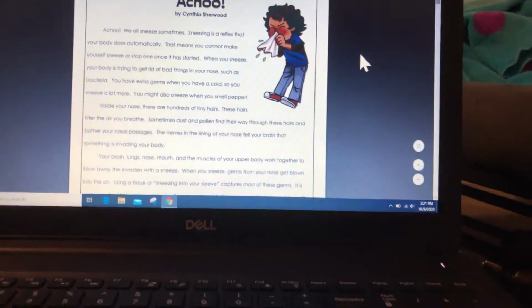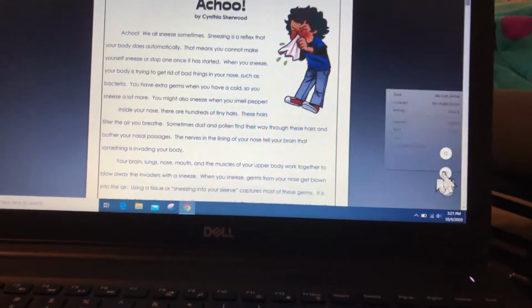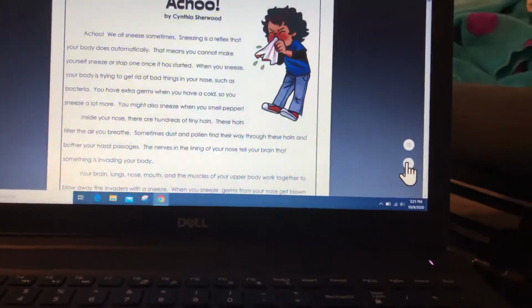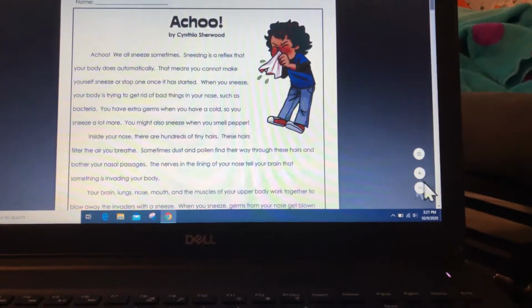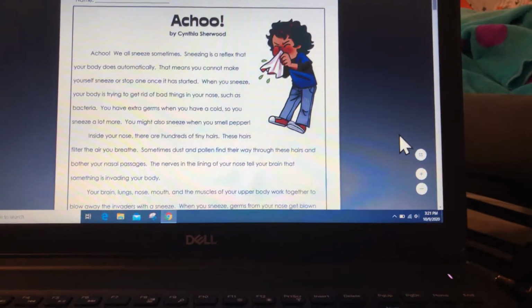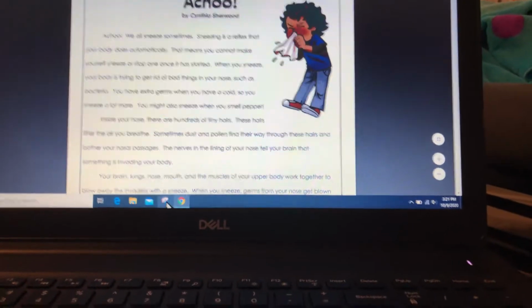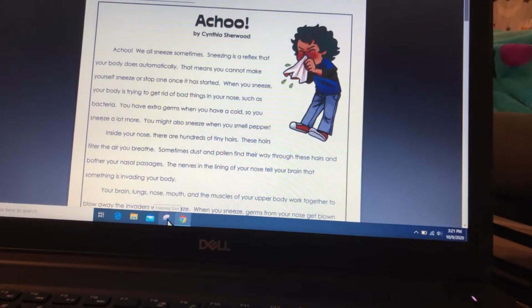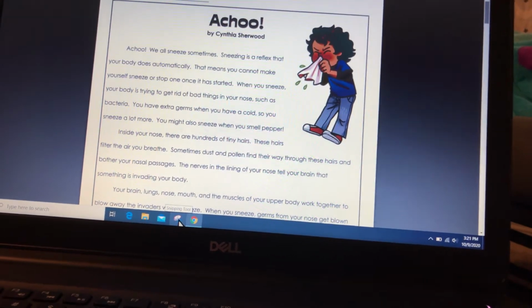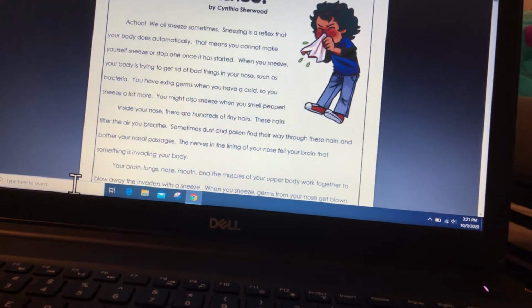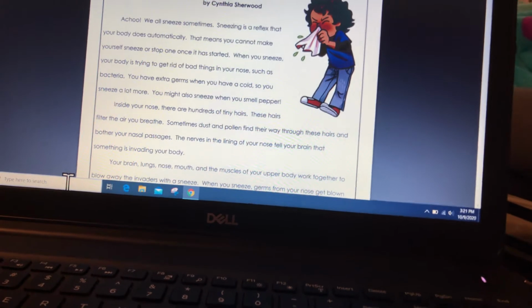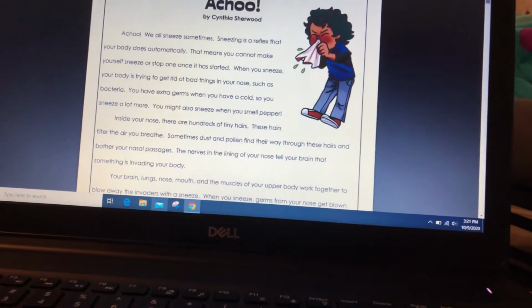So all I did is I'm going to go to Super Teachers, and I just chose a passage to show you. You can zoom in and out. I would make it a little bit bigger so it's easy for them to see. And then you're going to use your snipping tool. I have mine on my toolbar already. If you don't, you can search it in the search bar and just find snipping tool.